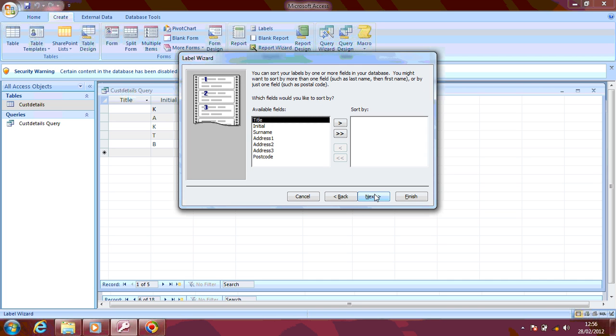You then go next, and then it's asking you, what do you want to sort out? What field would you like to sort out? Remember, we sorted out the surname, so you click on the surname and you press the little arrow. So we want to sort out by the surname only.